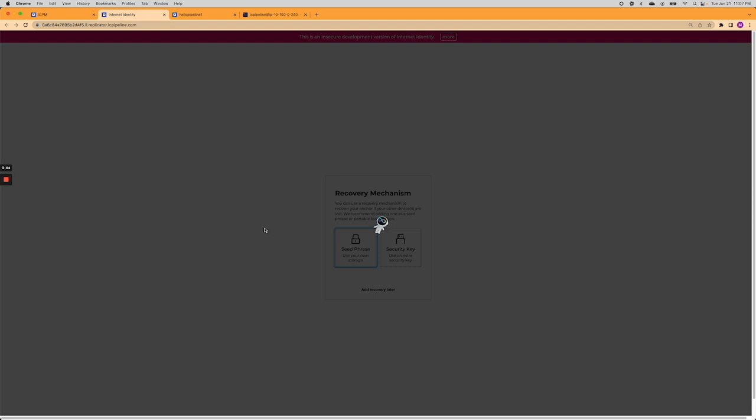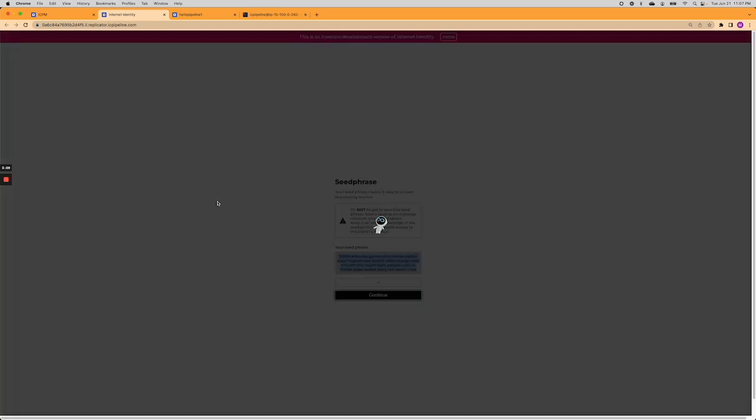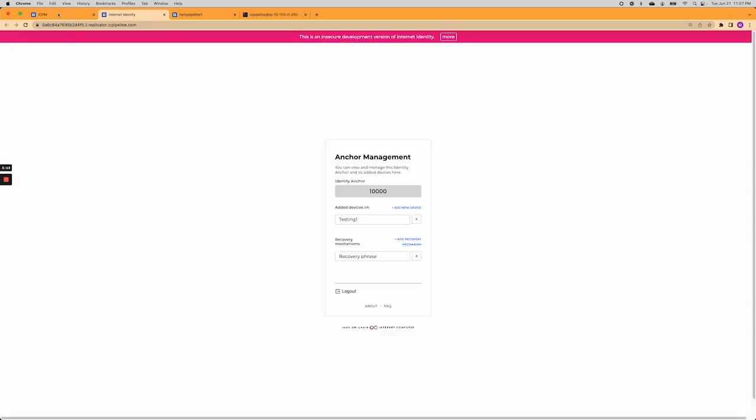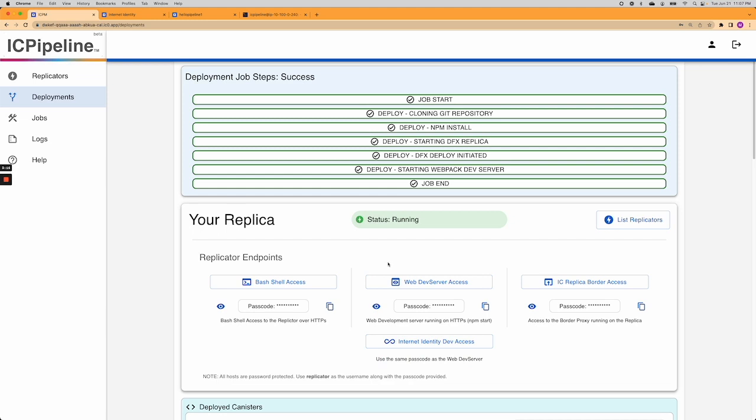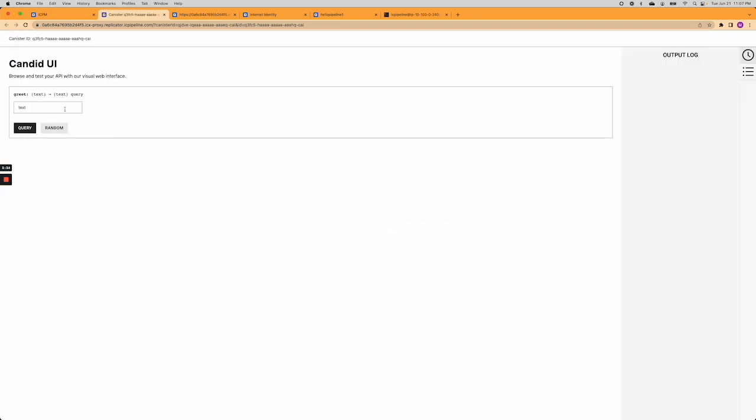Note too that this is also publicly accessible behind a passcode, and you can create identities and set your team up for testing as you move forward. Additionally, you have direct access to the ICX proxy, which is the equivalent of the border gateway into the internet computer and the public mainnet, but each replica has one, and with it you can access the Candid UI interface for your data canisters.